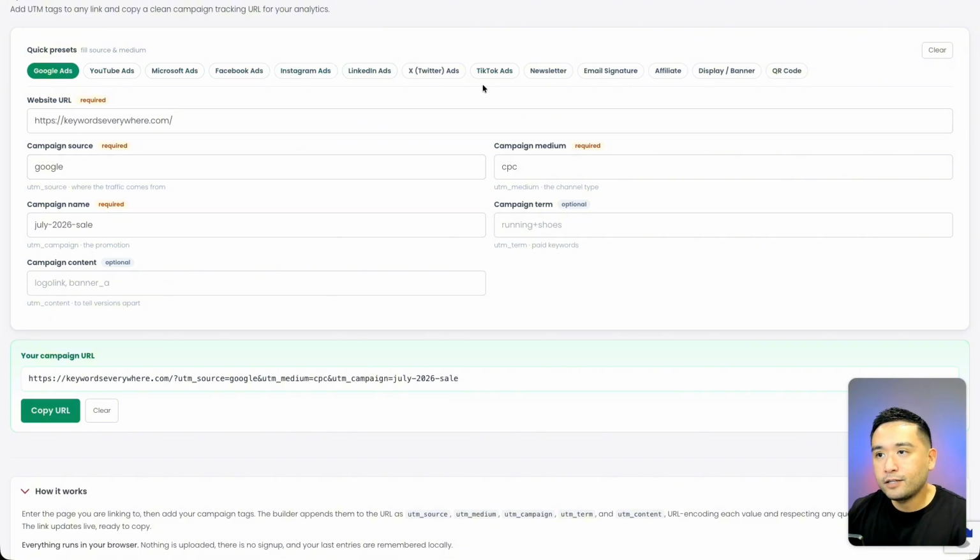Aside from paid channels, there's also newsletter. If you want to track traffic from your email signature, you could do that as well. If you're doing any affiliate marketing, running any display or banner ads, or if you are driving traffic from a QR code, you can select QR code as well.